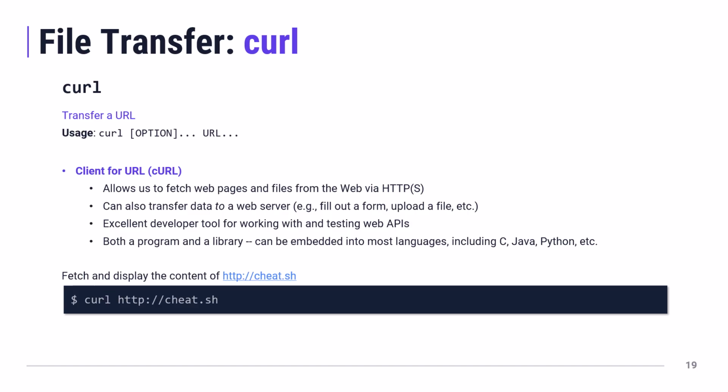Okay, moving on to the curl command. So you've already seen the curl command in assignment 1. It's used to transfer a URL, so some sort of remote web address. So we can use it to fetch web pages and files from the web. You can use it even to upload data to a web server. So you could actually fill out a form or upload a file to a server using curl. So it's an excellent tool that developers often use if they're developing, say, an API that is web-based. They will use it for testing out the API that they have developed.